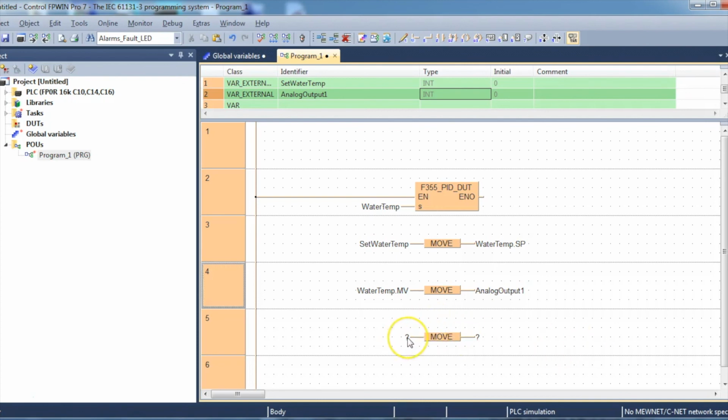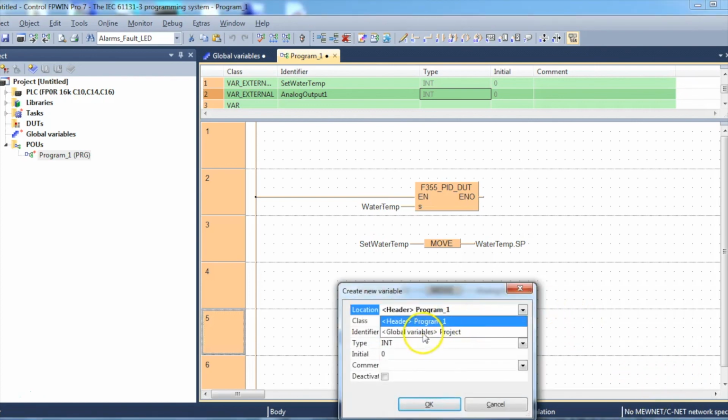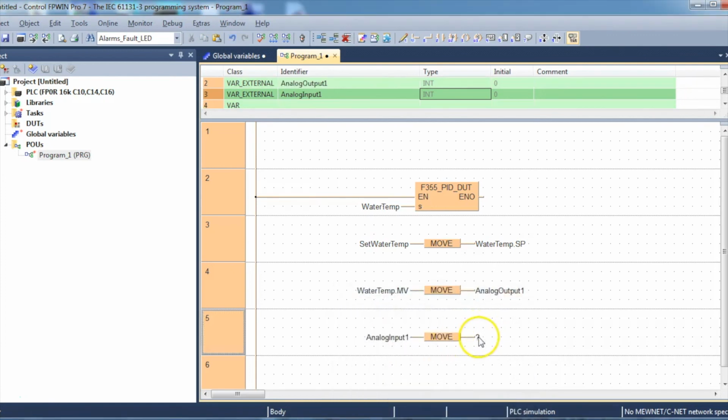Okay, going the opposite way around, we also need to bring in the process variable from the thermocouple or the RTD, depending on what it is, and that's going to be our first analog address of our incoming. So we'll create analog input number one. We'll declare this again as a global variable, and we'll select in here WX30 because that's the first one available to us. And we're moving that analog input into the function block, and that's actually water temp dot PV.